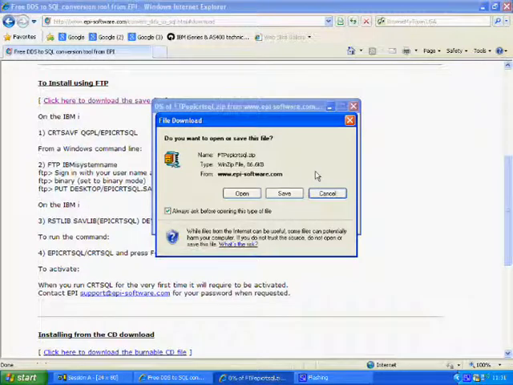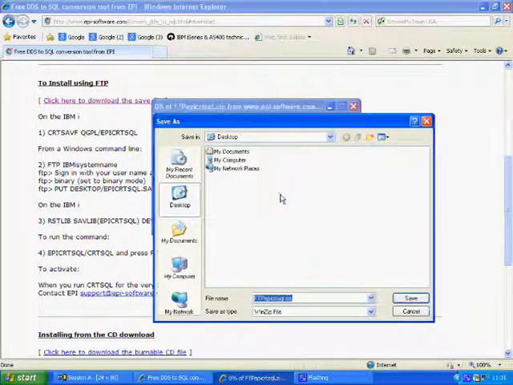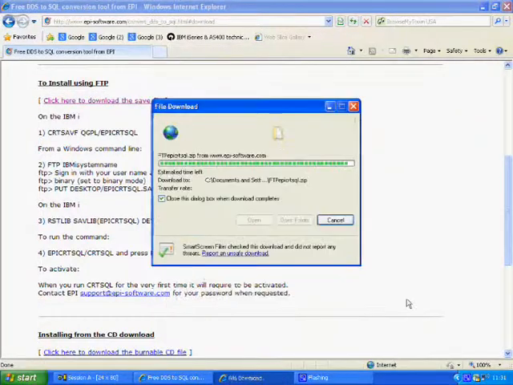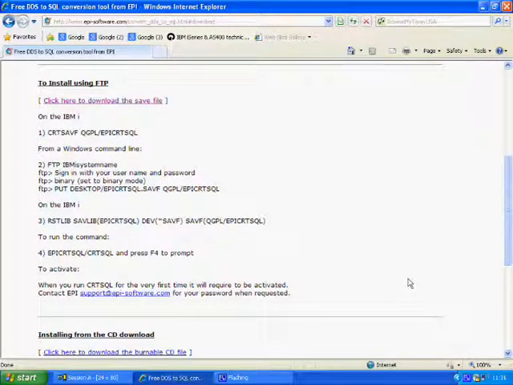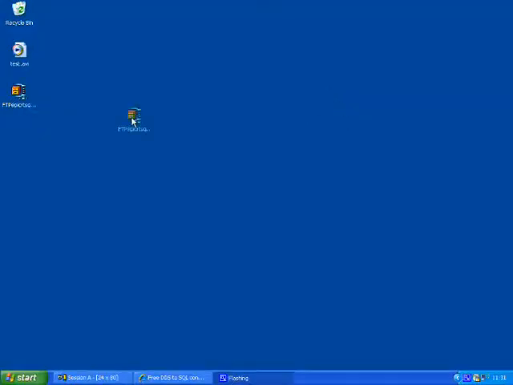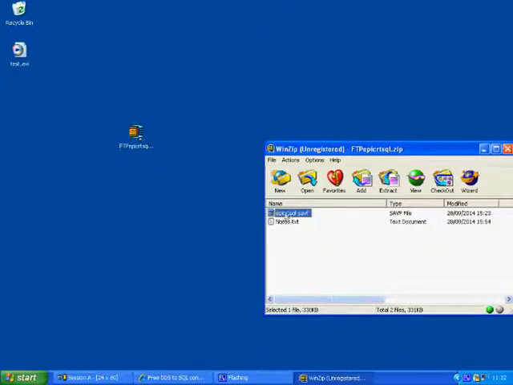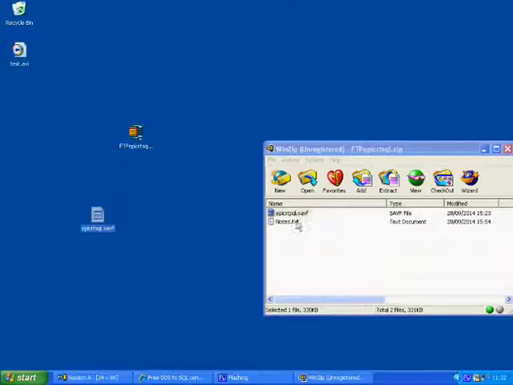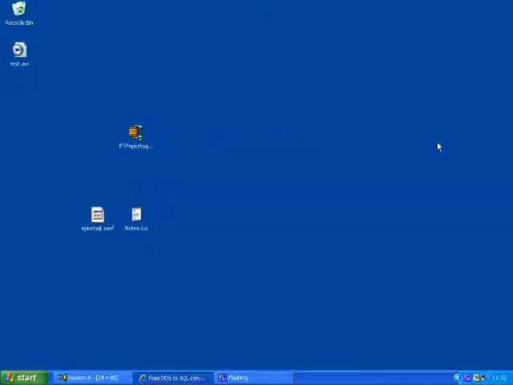It asks me to save the file. Just save it to your desktop and click on save. It takes not very long at all. It's a pretty quick download, and then from your desktop what you'll have to do is unzip the zip file and drag and drop the contents, which is basically a save file and a text file with some instructions in it. So drag those out. You can close that, we don't need it. And then this is the save file we're going to FTP across to the 400 side.